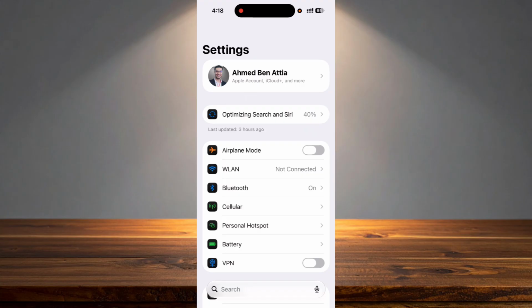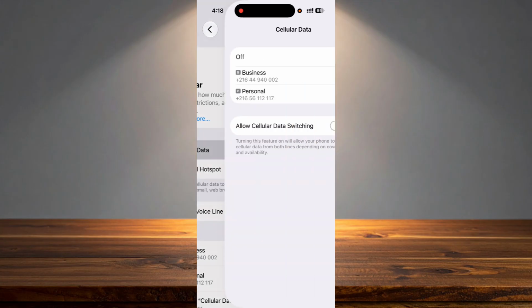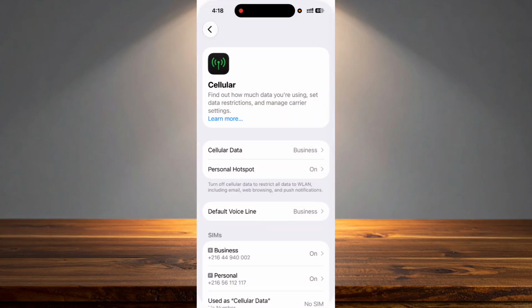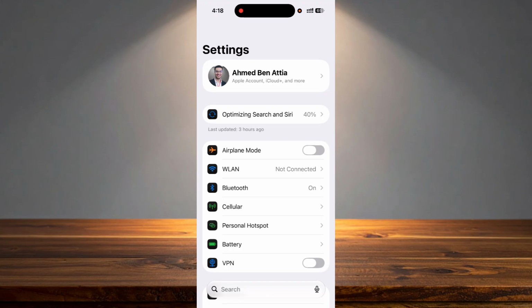The third thing that you should do is to check your SIM or eSIM line and be sure that your SIM card is actually working. And to do that, we go back to cellular and go back to cellular data and check if everything is going and working well here.